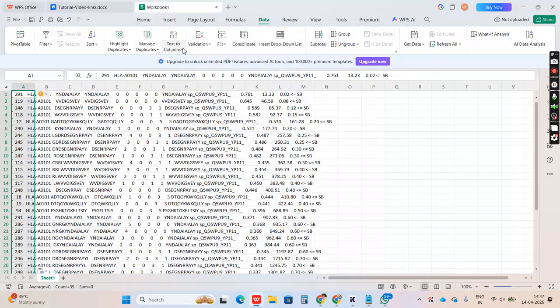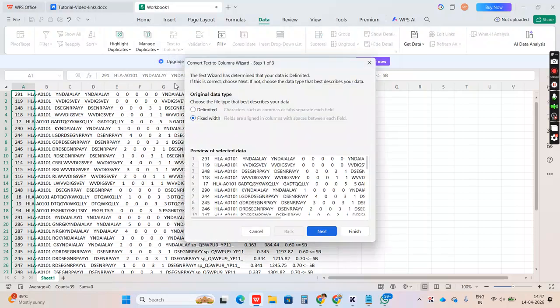Okay. So here, text to columns. Just click on text to columns. Then you have to select the option called delimited. Then click on next.